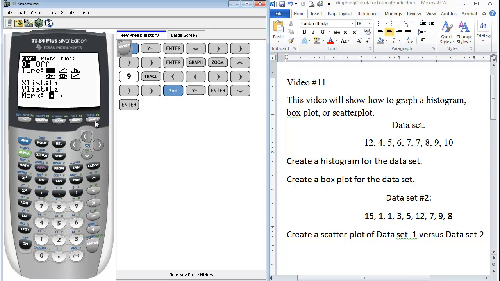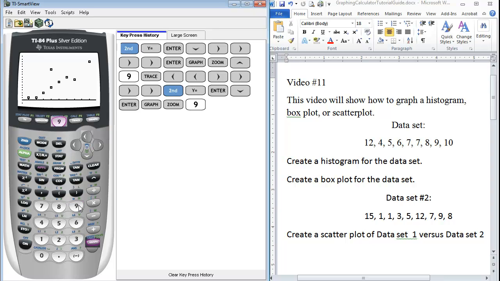So we're going to press graph. Here you only see 3 points. Once again, the way you fix this, you go to zoom and option number 9, which is zoom stat. So now you can see our data points plotted.